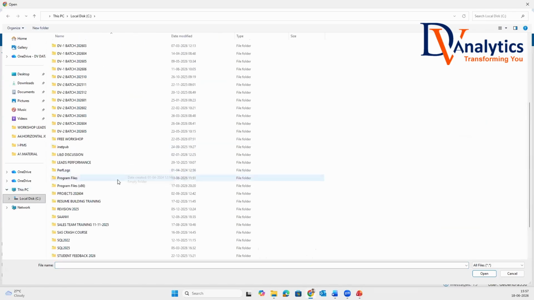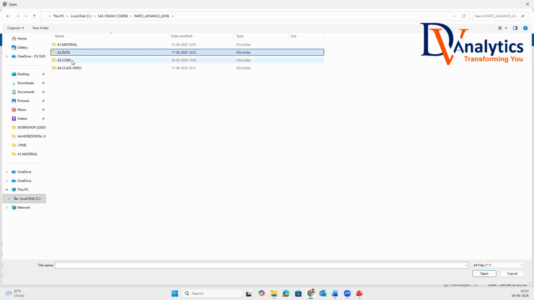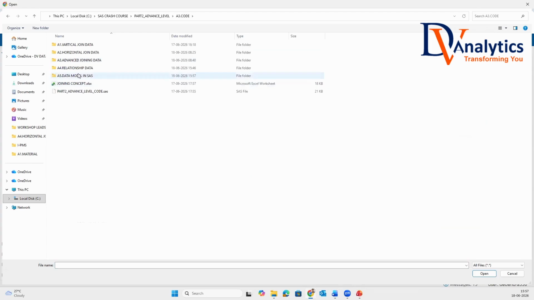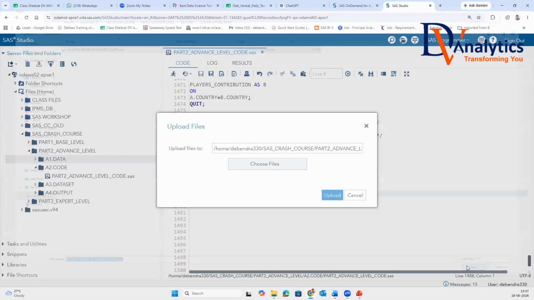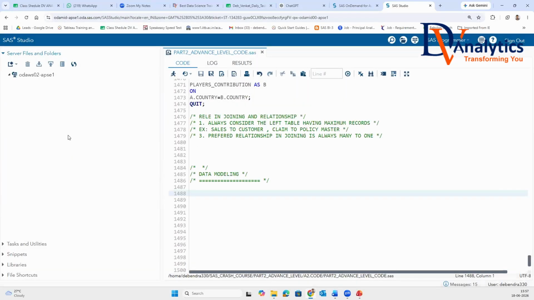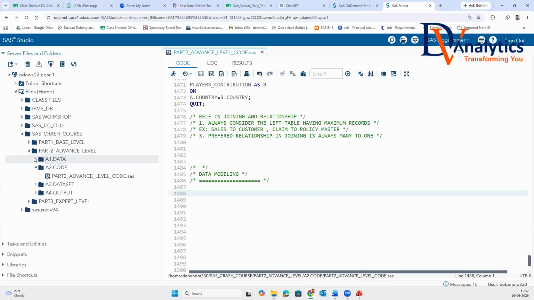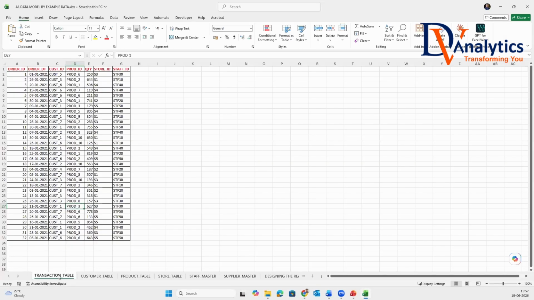I'll go for the SAS workshop crash course, which is happening. I'll go to the data or my code. The data file is given here. I can click on this file to be imported. That's it. Now the data file has been imported here and is stored in the data folder. Now how to go for reading this data? To read this data, it suggests your tables: transaction table, customer table, product table, store and staff and supplier.